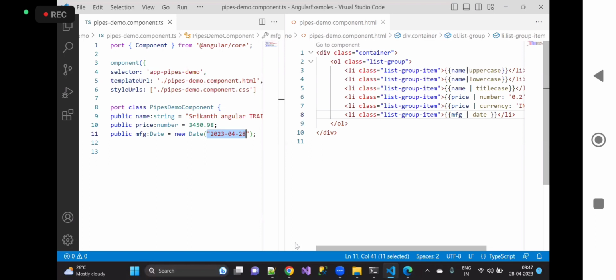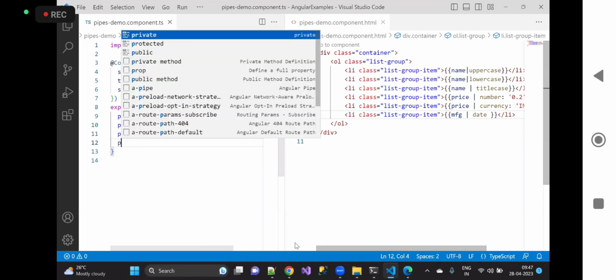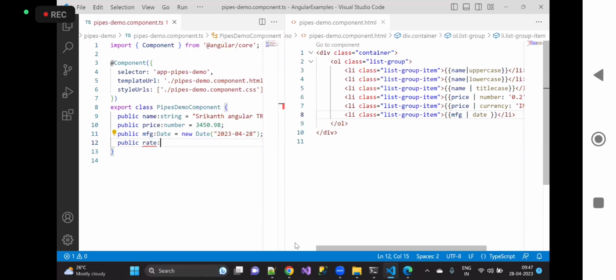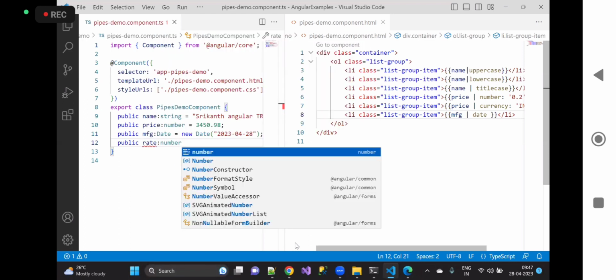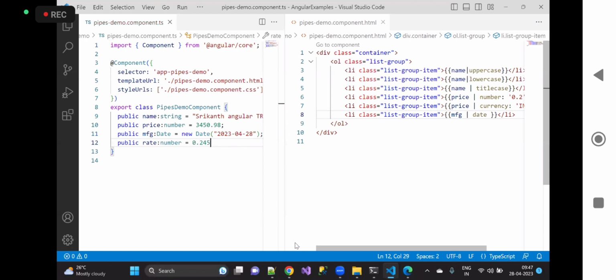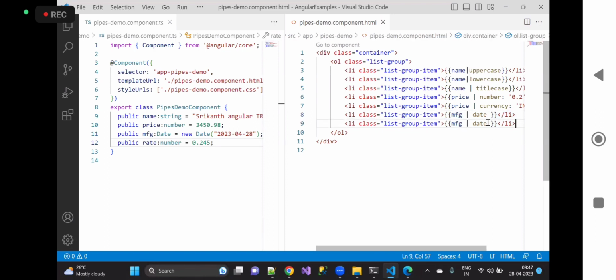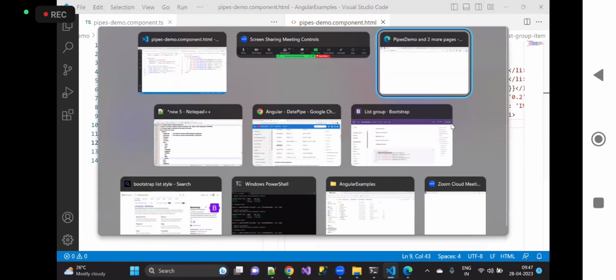In the next one, we have the percent pipe available for percentages. Let me show you. Percent is also one pipe that we have. Let's say public rate, type number, equal to 0.245. Generally, how it is displayed, you may give it here, and let's give rate over here and save it, and then come back here.